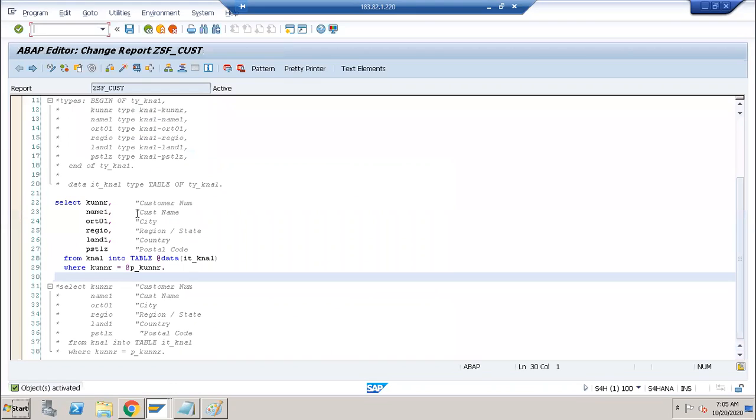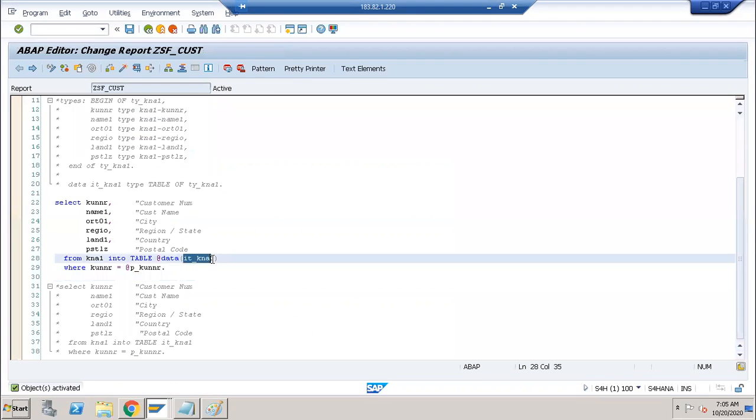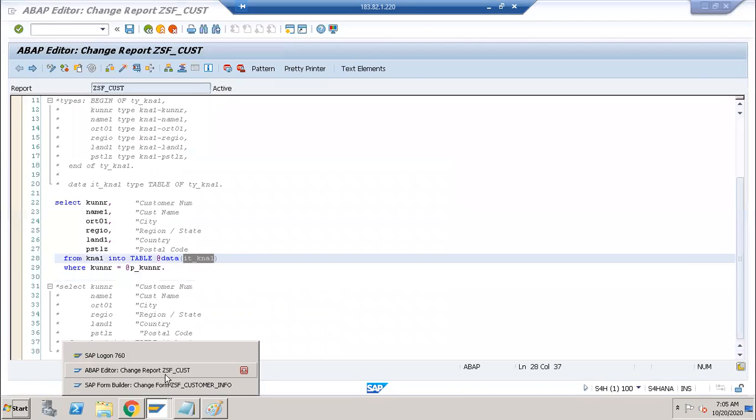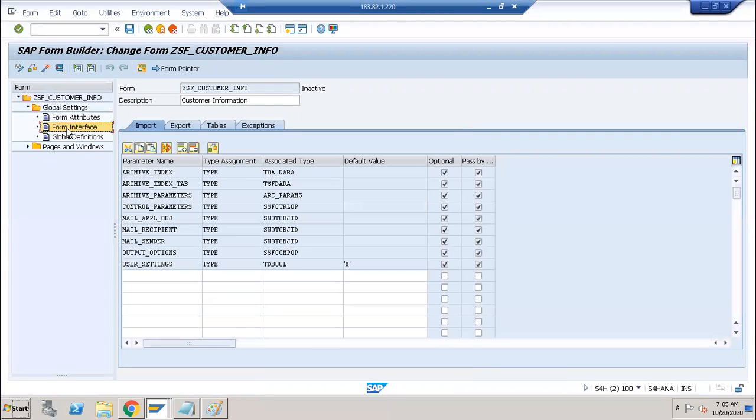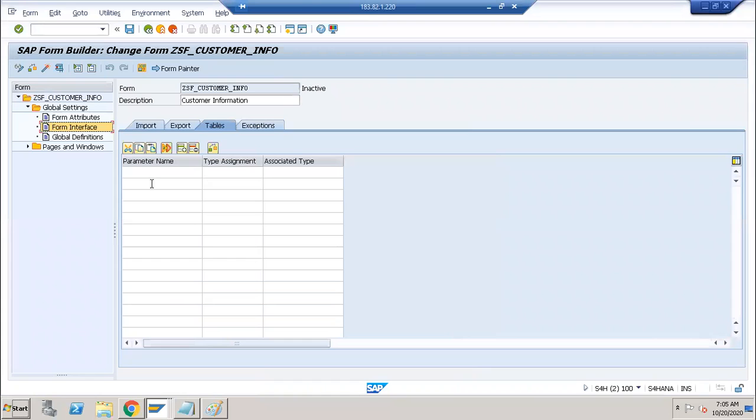Here I'm fetching some data, ITKNA1 customer information. I'm fetching the data here. If you want to pass this data, the program data I am passing, to the smart form, at that time we have to go for the form interface. Here we have to declare the internal tables. In the tables tab, we have to declare the internal table.